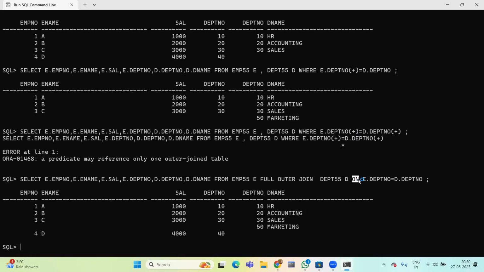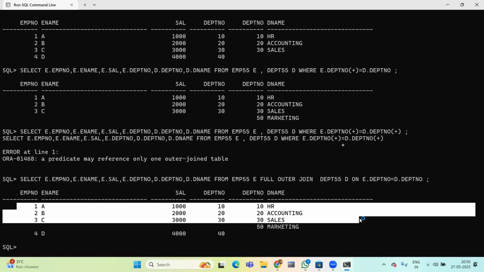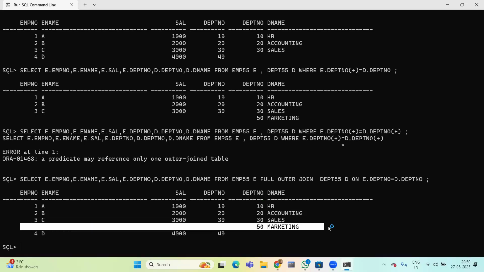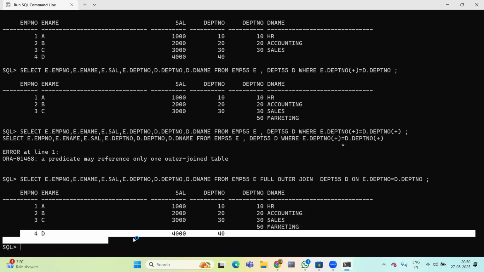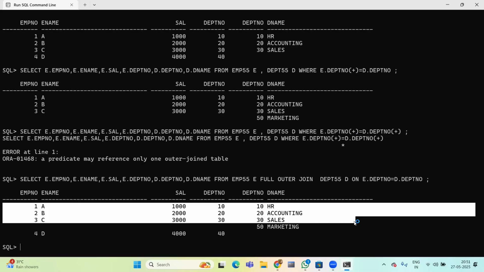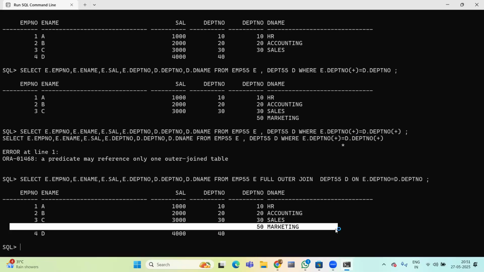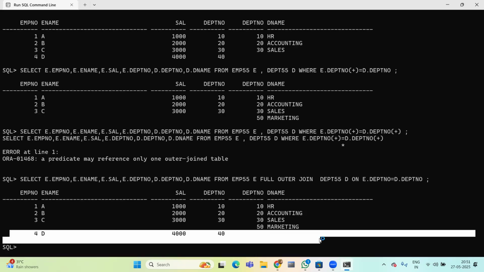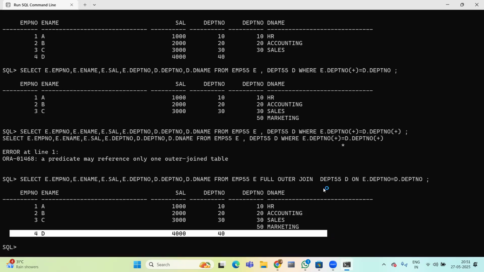On, the ON operator. Now here you can see these are the matching records from both the tables: 10, 20, 30. Then this is the non-matching record from department 55, and this is the non-matching records from EMP 55. So hope it is clear to you: matching records from both the tables, non-matching records from DPT 55, non-matching records from EMP 55. So it depends on how you have written your query and which one is the left table and right table here, team.